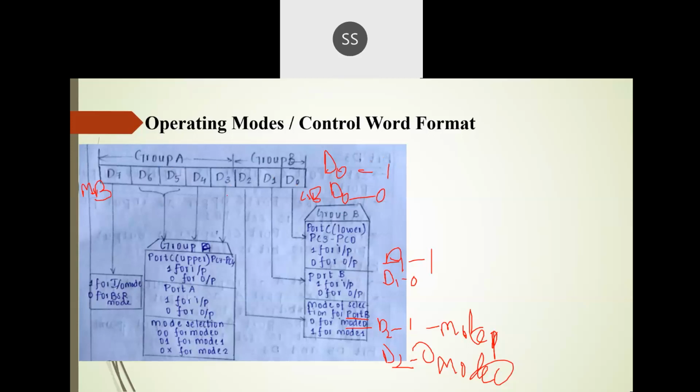Now starting from the D3 bit, it is completely related to group A. Here D3 is meant for the port C upper bits, that is the remaining bits, PC7 to PC4. Whenever we want to make the port C upper bits an input, we have to set D3 to 1. If we want to make these pins an output, we have to set D3 to 0.